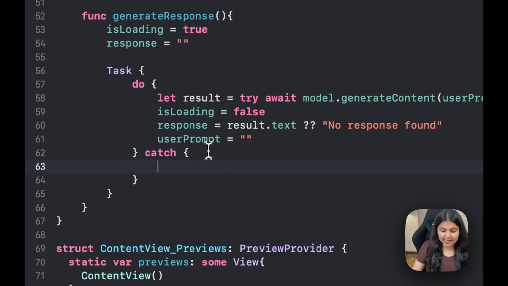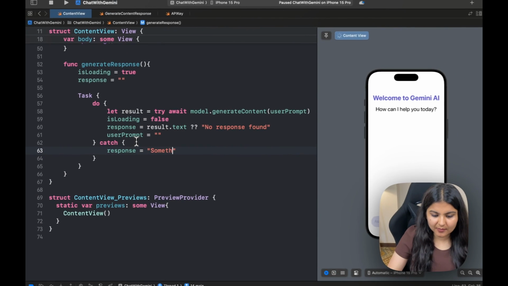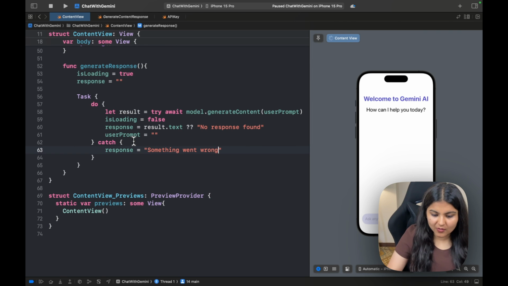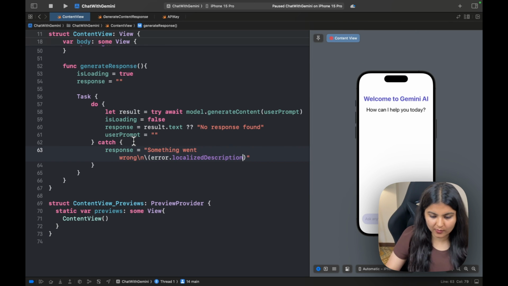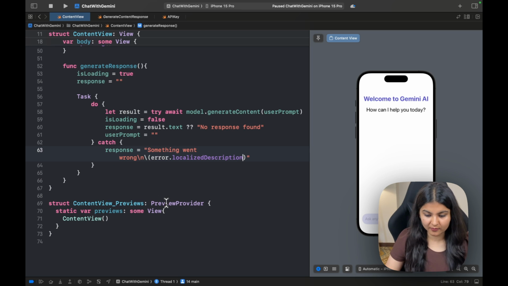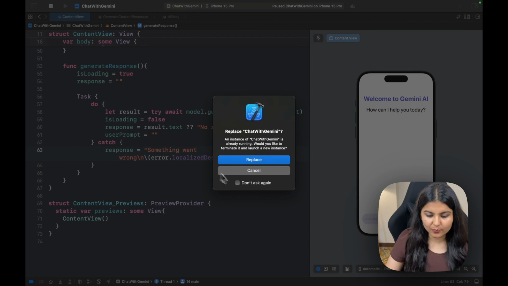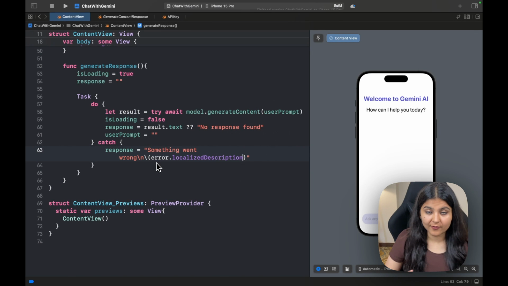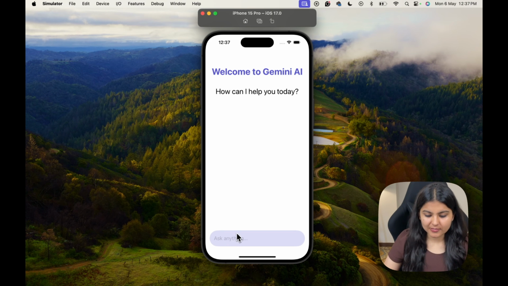And in case there are any errors, we'll capture that as well within the response. So we'll write something went wrong, and we also want to print out the error, so we'll write error.localizedDescription. Okay, so we are done doing this. Let's run this on the simulator and see if our AI chat app is working fine or not. Okay, so this looks as expected.